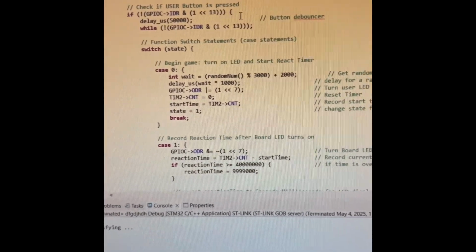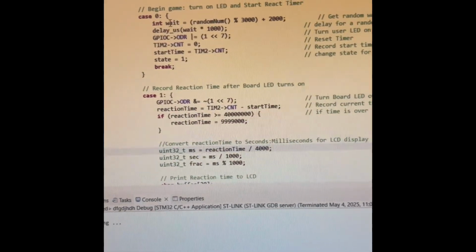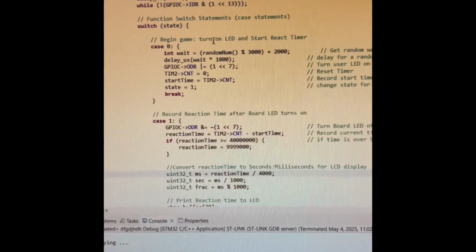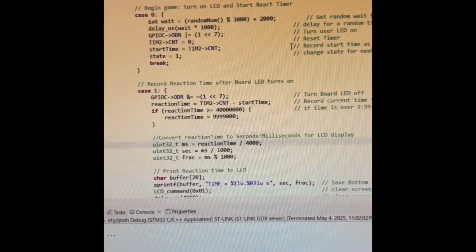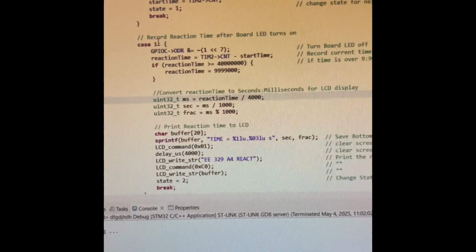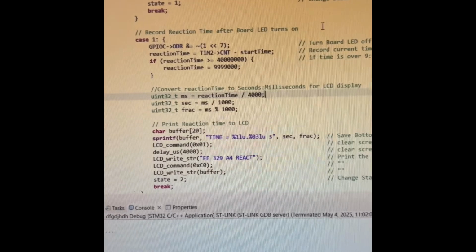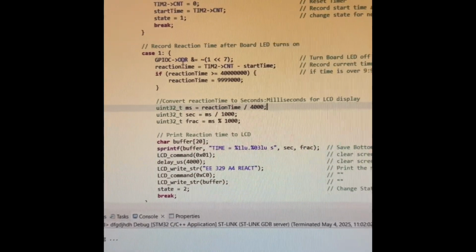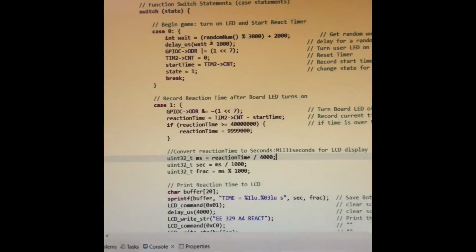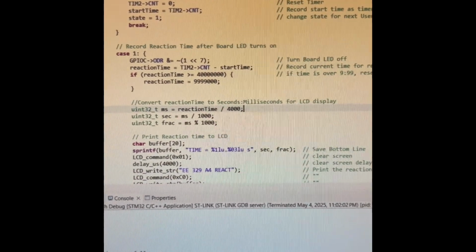And this is what starts the game, because then we go into our little case statement over here, where once the user button has been detected as pressed, we turn on the LED and start the react timer, and it counts. Then we move on to our next state, which records the reaction time of the board, and then the LED turns on. So we have a random number generator, and that's in the case 0, which delays a certain random amount of time for an LED to pop up.